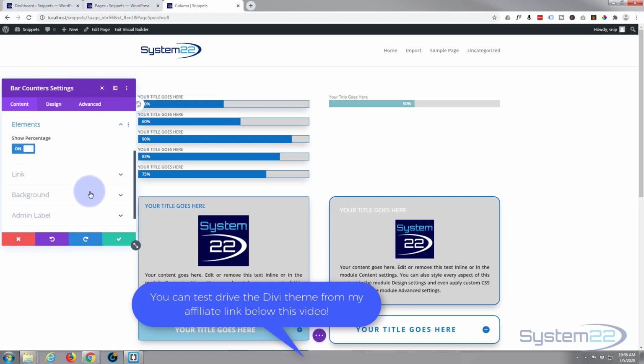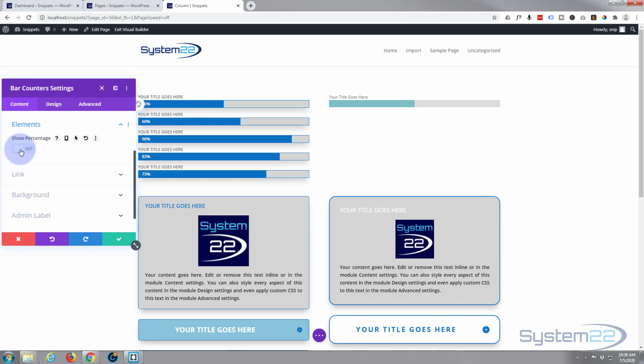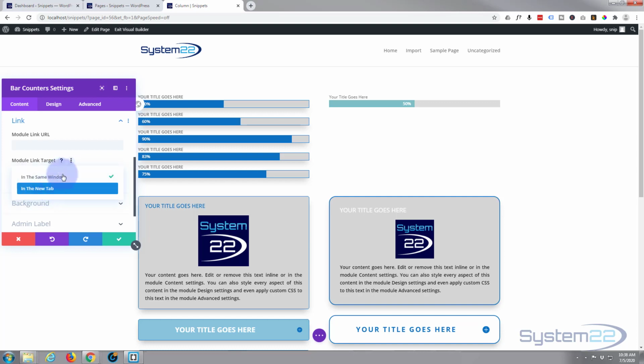Let's go down to elements and take a look. If you want to show just a number instead of a percentage, you can take the percentage number off right there. If you want to link the actual whole module itself to something, you can put a URL in here. I don't particularly need to do that today. Obviously, if it's on the same site, you're going to want it to open in the same window. If it's on an external site somewhere, you'll want it to open in a new tab. Not going to add a background or an admin label.